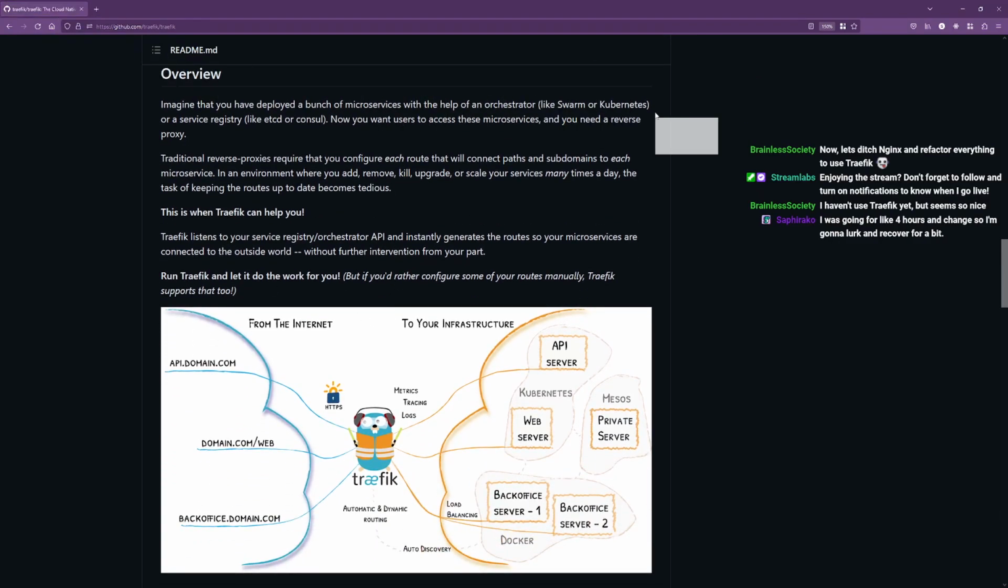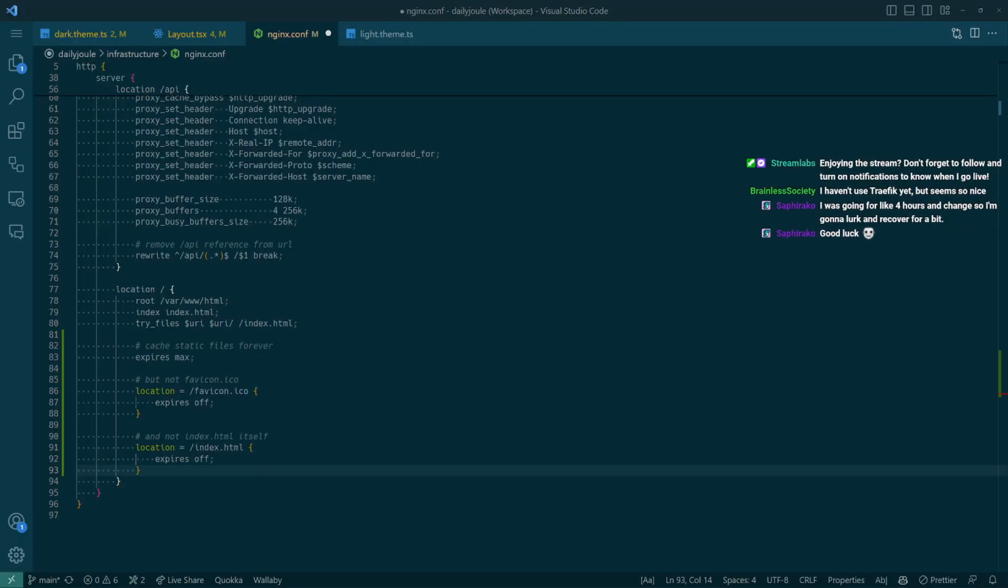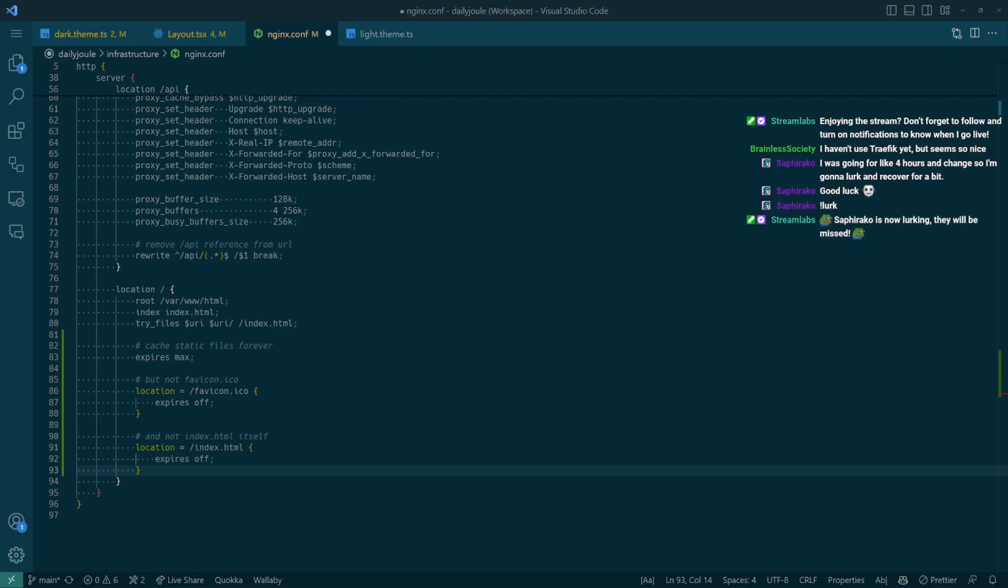I'm going to put this over yonder, next to this other tab for LazyVim, and I'll be looking at that later. Thanks. I was going for like 4 hours and change, so I'm going to lurk and recover for a bit. Sounds good. And the lurk command works too, which is really great.